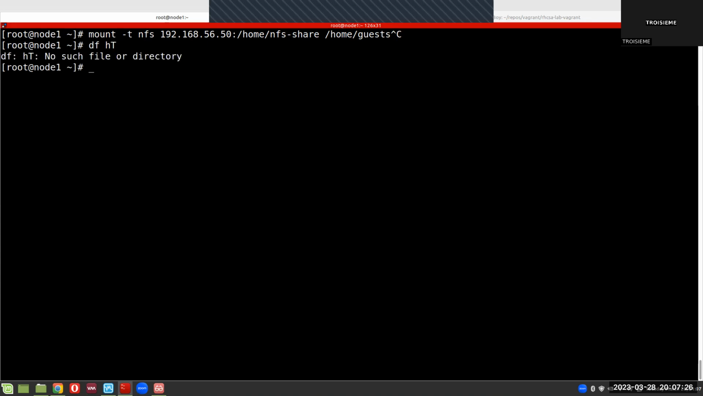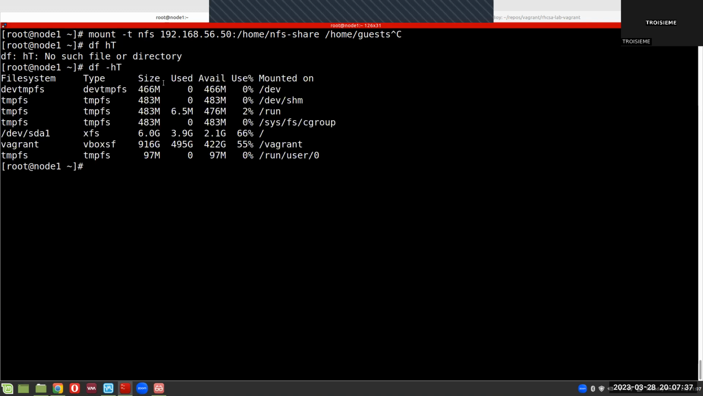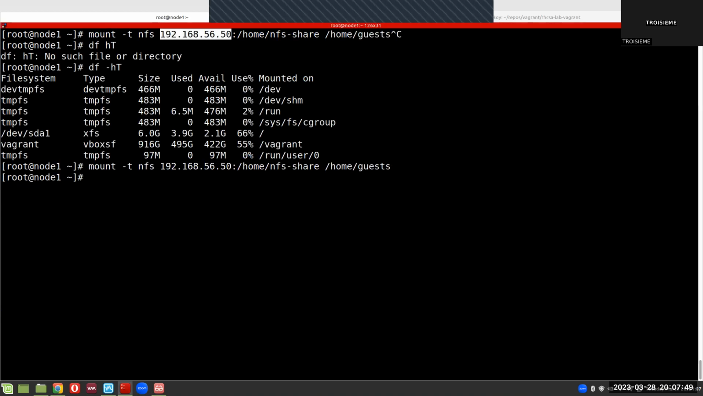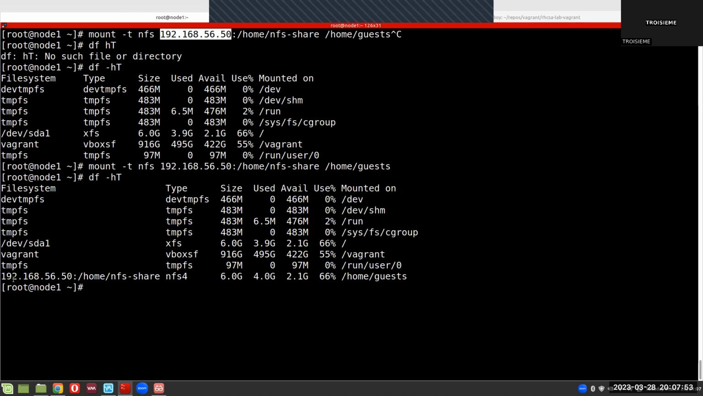Even before I get there, if we do a df -hT, we see that we don't have any connection over here with the NFS server. So as I'm pasting the mount and pressing enter, if I recall my command again, df -hT, here we see now we have a connection with the NFS server through this file.